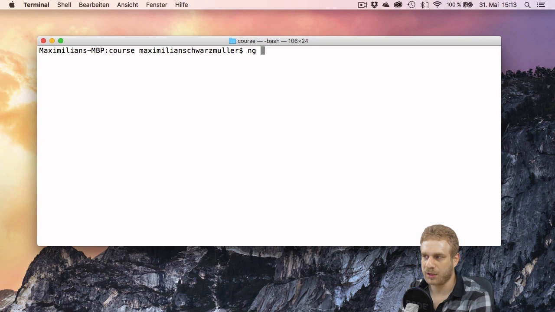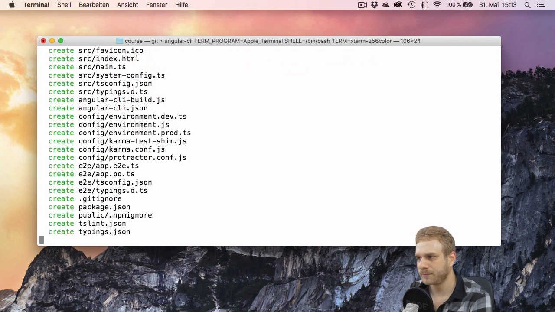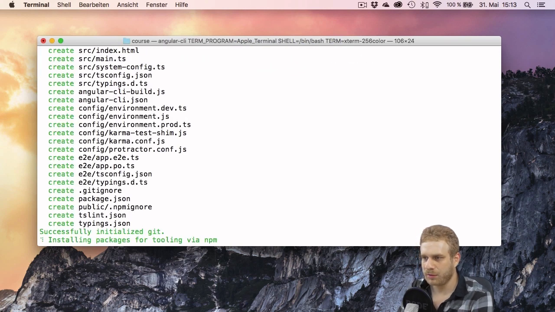This will trigger the Angular CLI we just installed, ng new, to create a new project, and then the name of the project, which will also be the name of the folder. So I'm going to call it first-app. Now this will automatically install a couple of dependencies and so on. It will also take some seconds, so I'll be back once this is done.